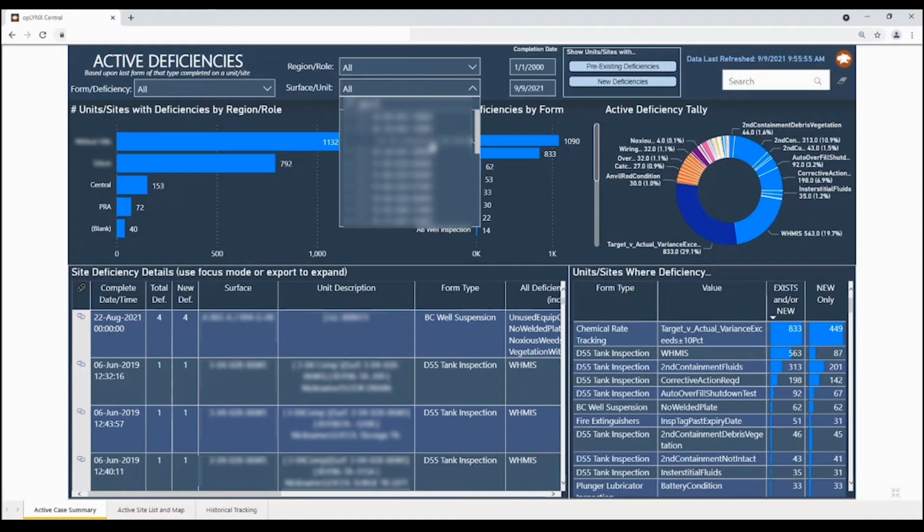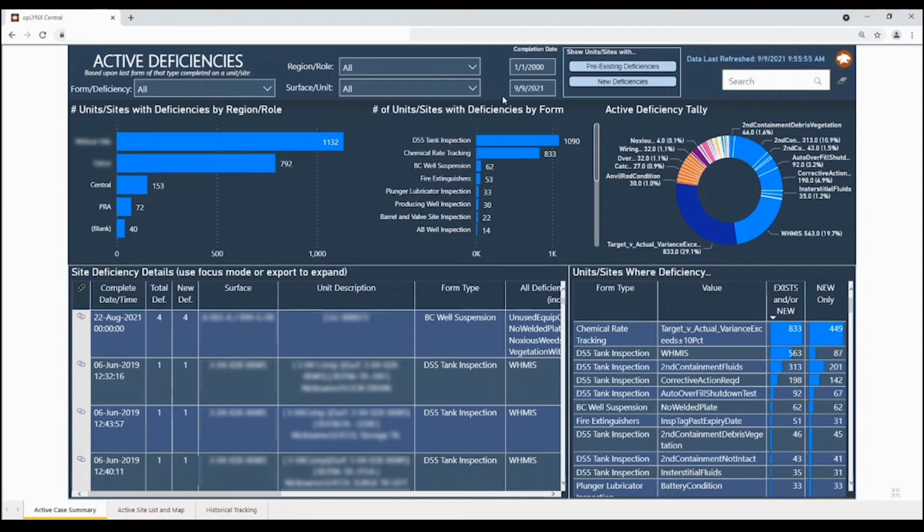There's the glycol expansion tank for 10 of 18. You could filter down to that. And then we're also looking at a filtered date range. When was this form completed? Right now, we're filtering from everything from January 1st, year 2000, so basically beginning of time, to today being September 9th, 2021.